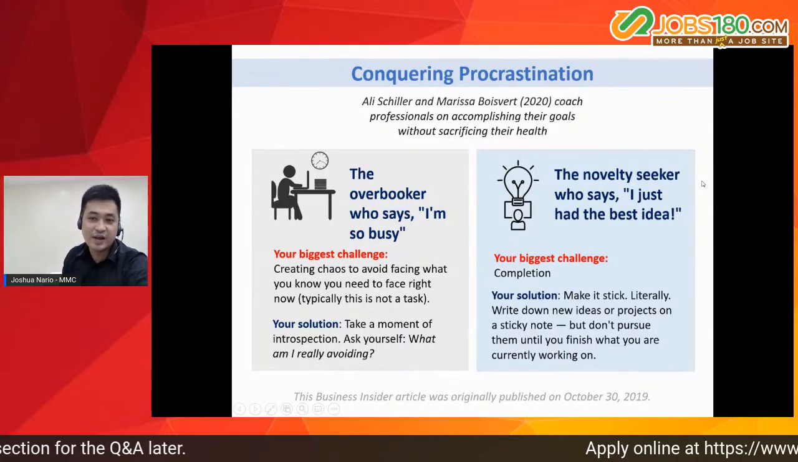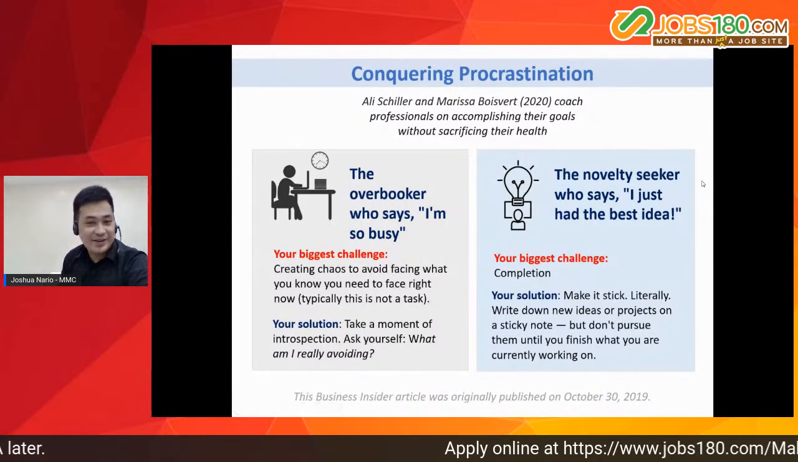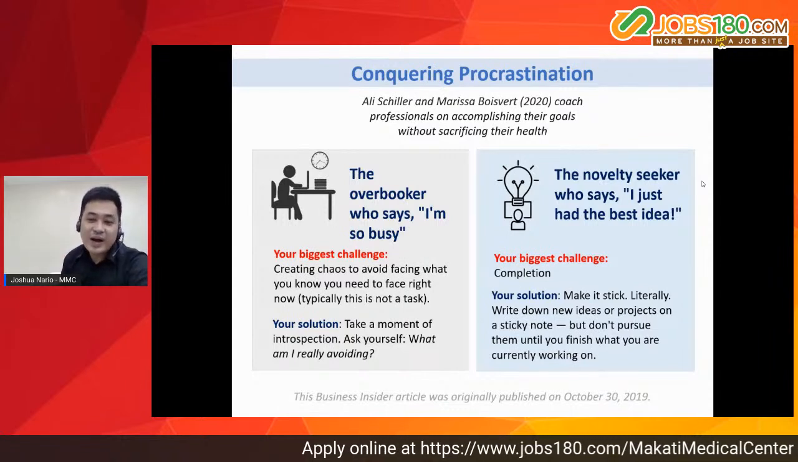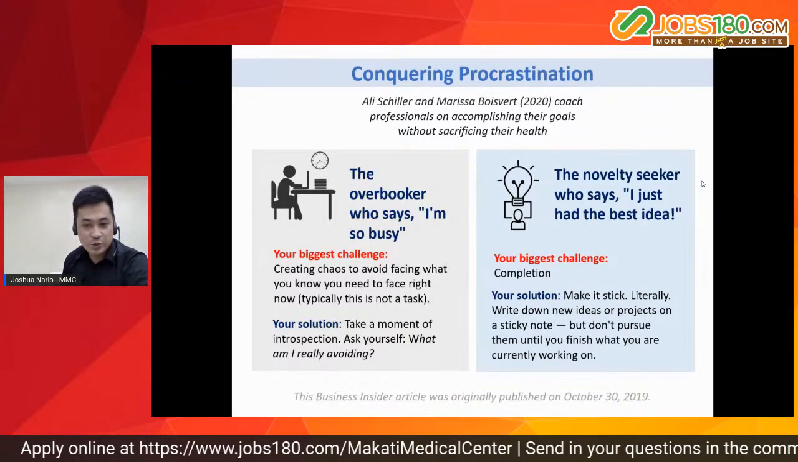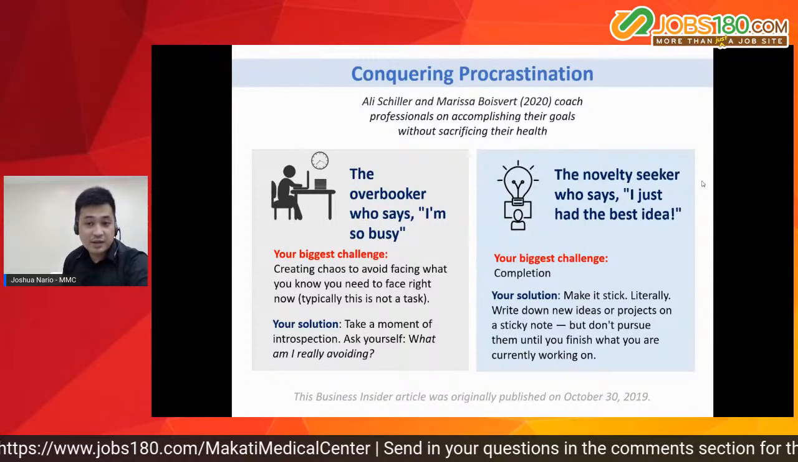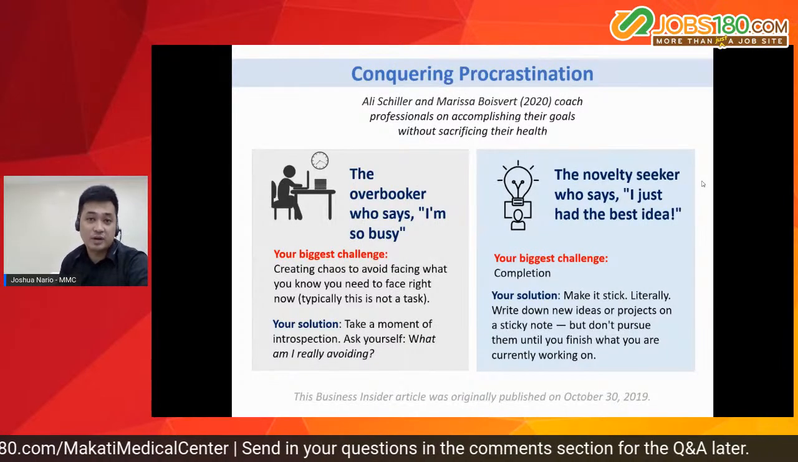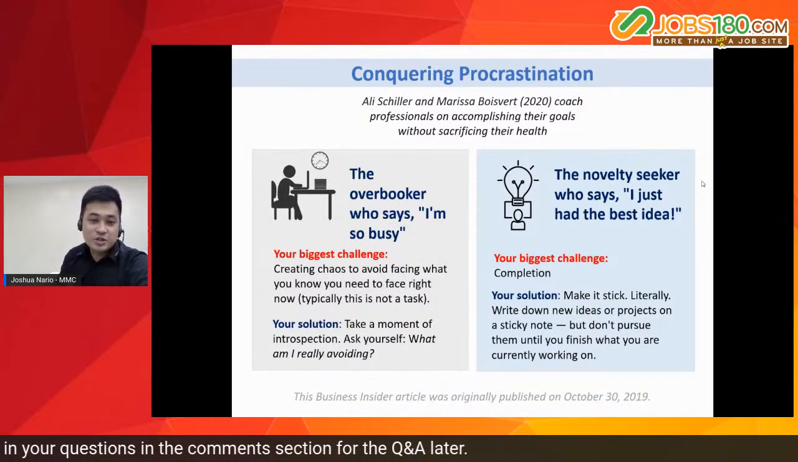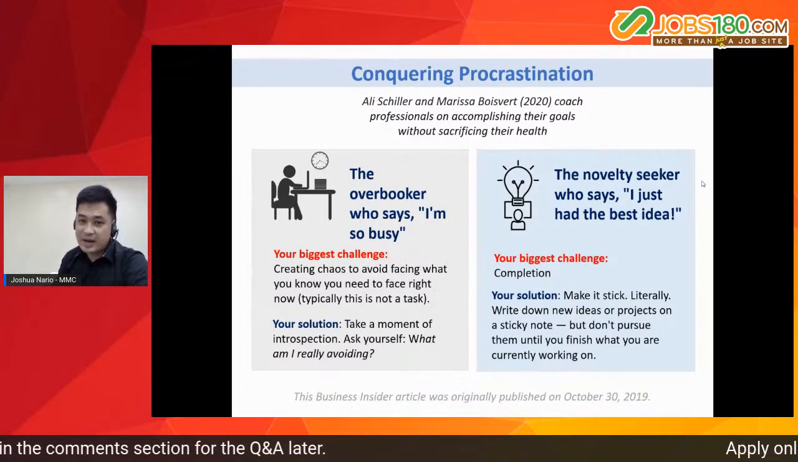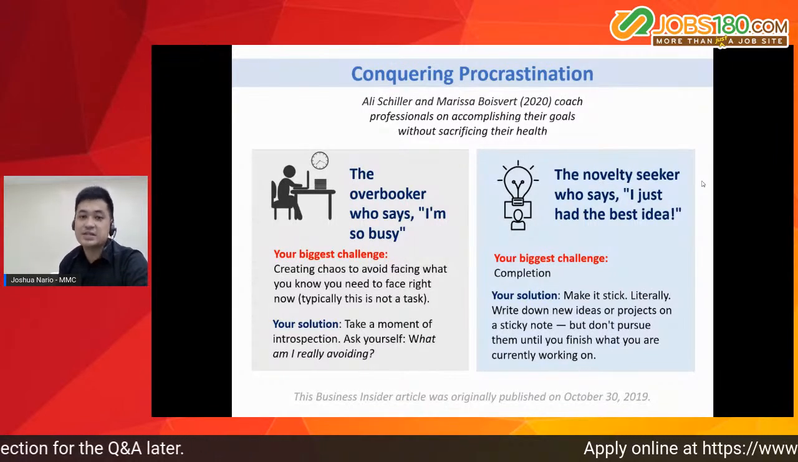Now, the solution for this one is make it stick. So literally, write down the new ideas or projects on a sticky note or on a paper or whatever that you are using, but don't pursue them until you finish the one you are currently working on. Remember my advice from the previous slides? Now, don't jump from one work to another because wala talaga kayong matatapos at the same time.